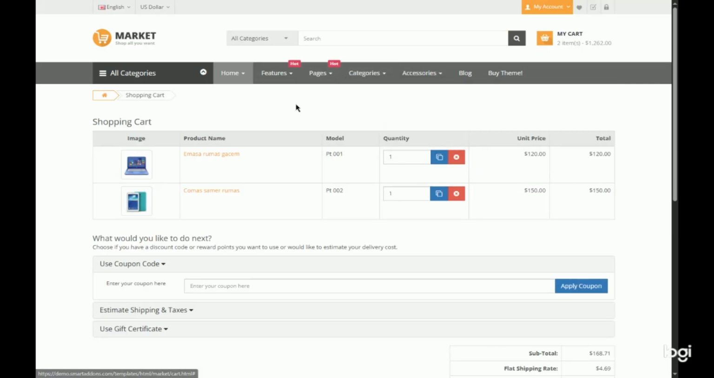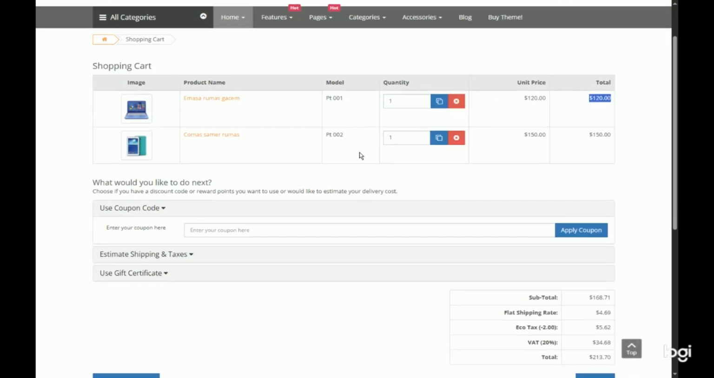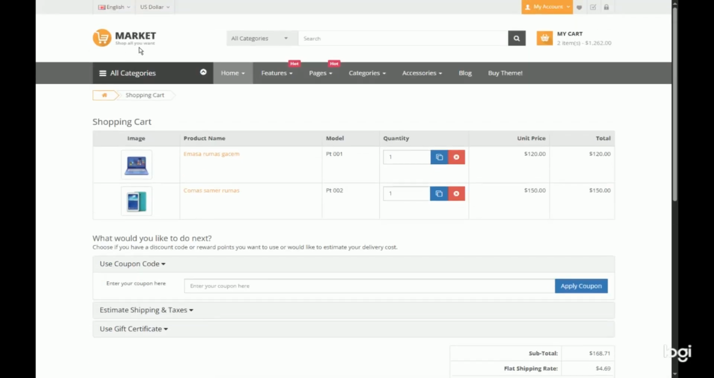This is your cart, where you can add items into your cart with a quantity and unit price, and the total is coming here, along with the model and the product name and these types of things.